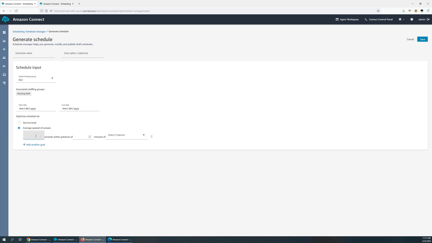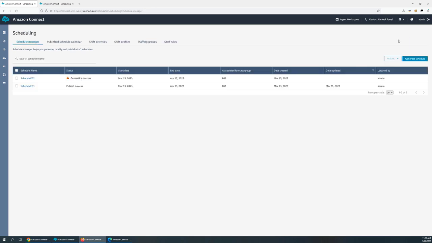Perhaps I want to have an average speed of answer of 20 seconds. But perhaps I want to define a different speed of answer for my chat interactions. So I'm easily able to do that there. I could also have chosen to optimize it for service level and do that per channel as well. Once I've put the inputs in for the schedule, I go ahead, hit save, and the schedule will start generating. As I mentioned, that takes roughly somewhere between 5 and 30 minutes to do.